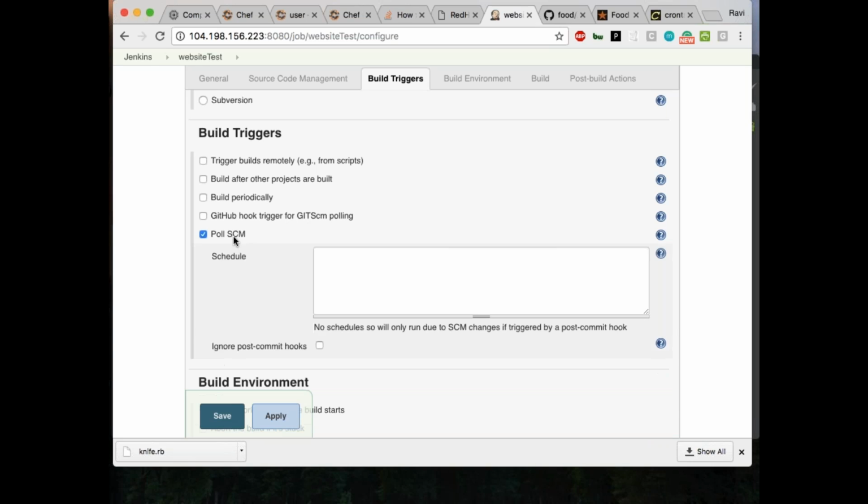And there is something called poll SCM. This is what you generally see in organizations. They'll keep polling for changes. So they'll gather all the changes till 3 p.m., and at 3 p.m. the build starts. So all the pushes that happened until 3 p.m. will be gathered, and it starts building them. So this is all you need for your build triggers.